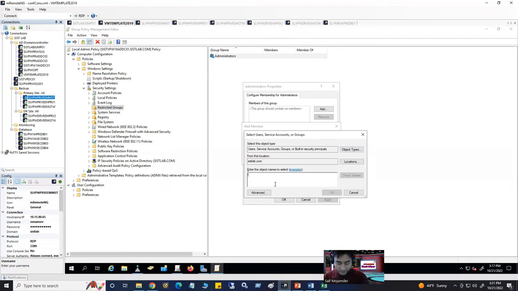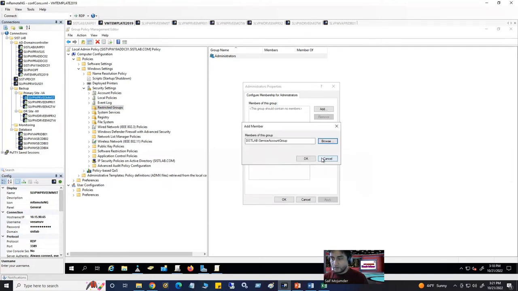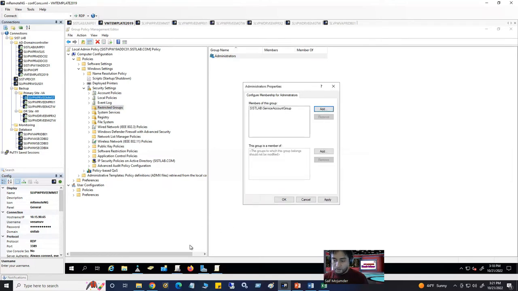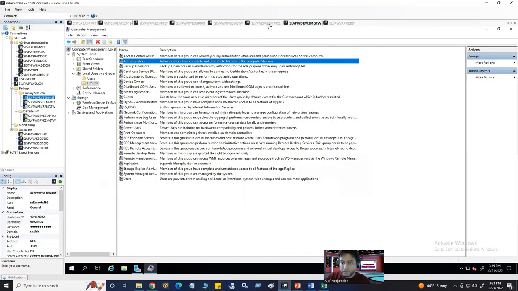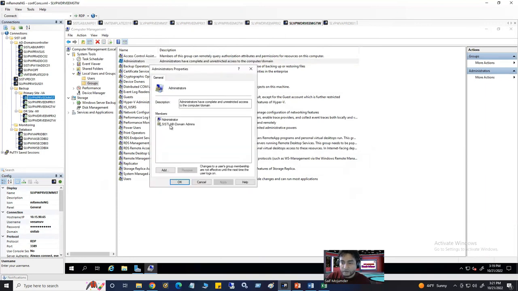Now you can add the service account group, right? Okay, so you add one. And also you can do, which server we checked. We have another domain user, right? So domain admins also you can add. Whoever is part of domain admins, they also have the access. So you can assign this user also.